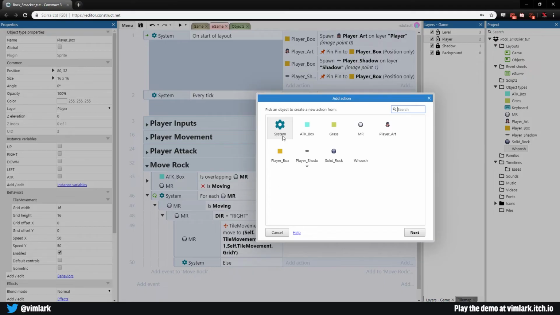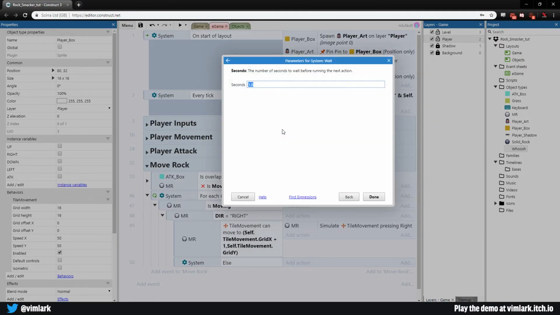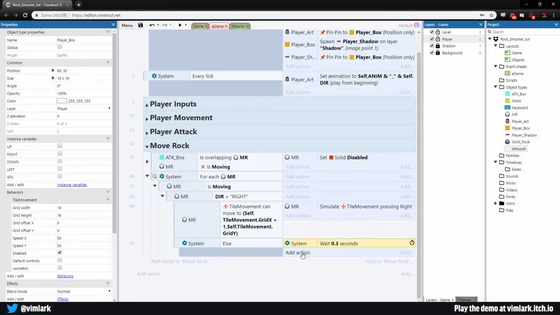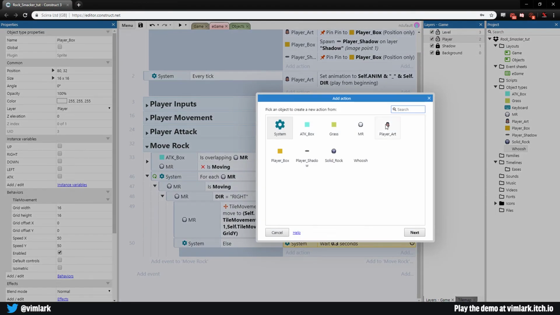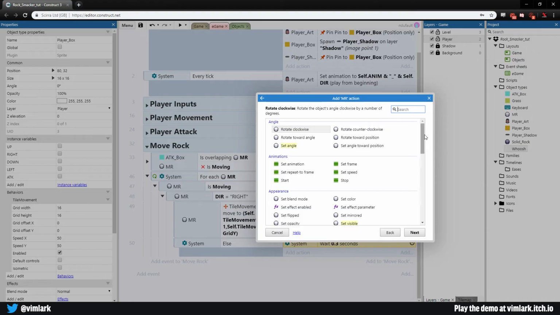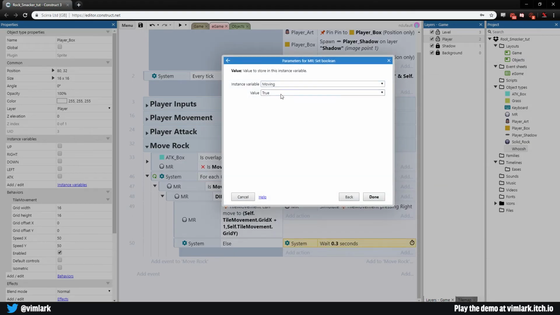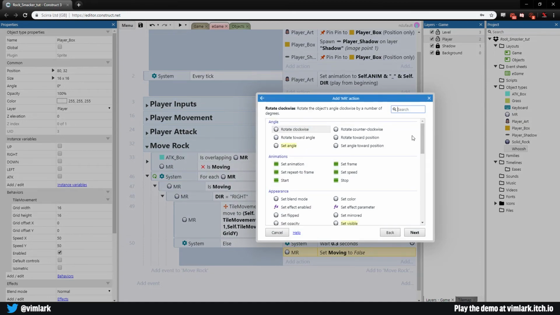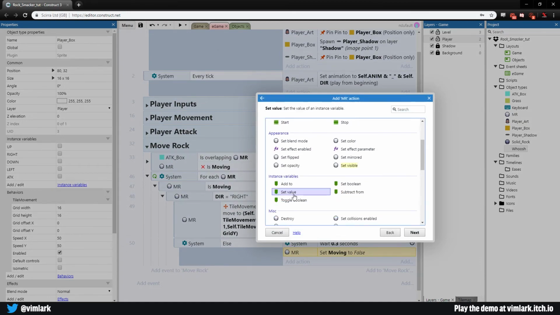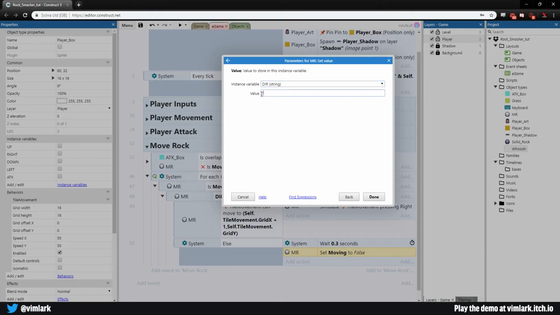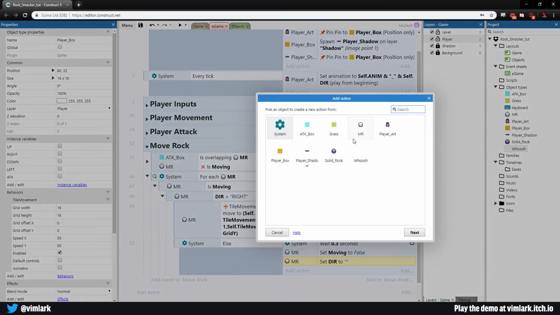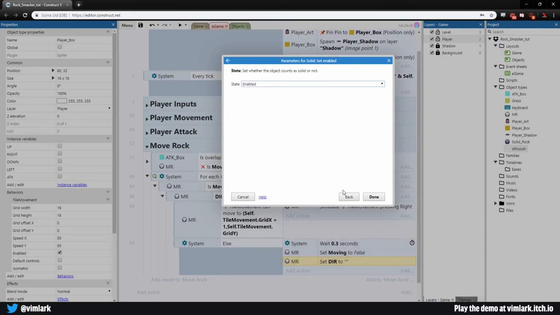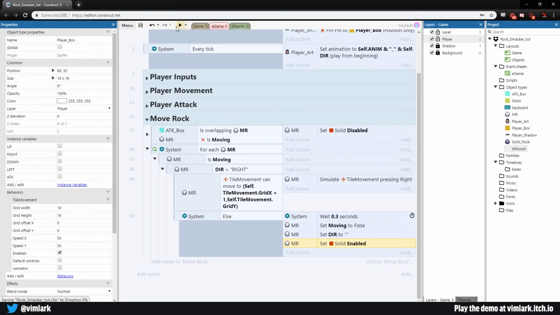So we will have a wait of 0.3. Then we will add an action of move rock. We will be setting the Boolean of moving to false. Then move rock, we will set dir to nothing, set value, dir to nothing, and we will set its solid to enabled. So that should be everything we need to have to make it move right.